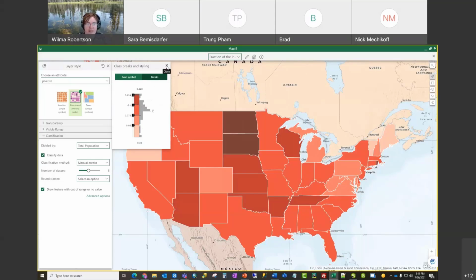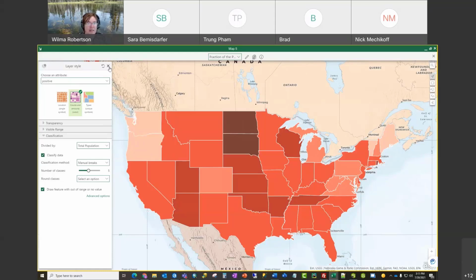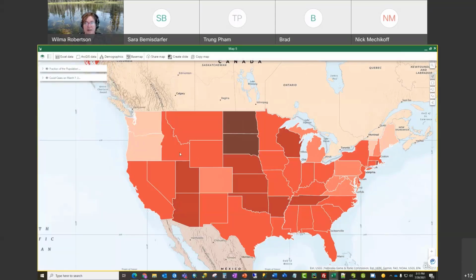Okay, so with that, let me go ahead and close all this. And we have made a map that shows the percentage or the fraction of the population infected with COVID. And so you can see that some states are worse than others.